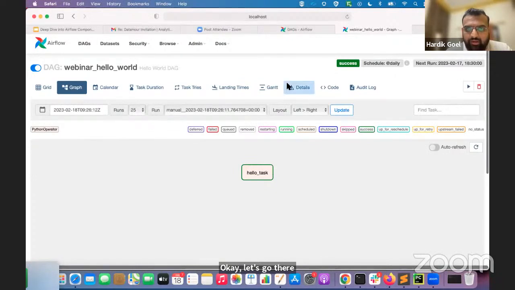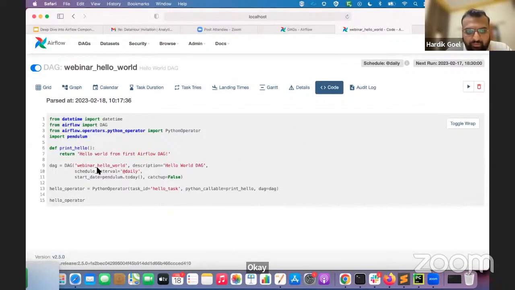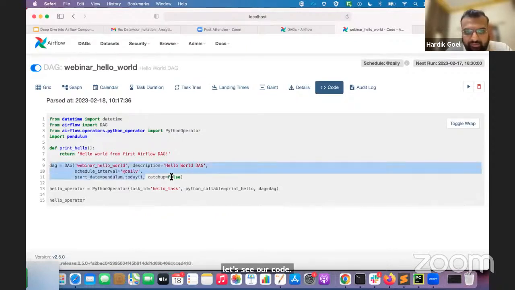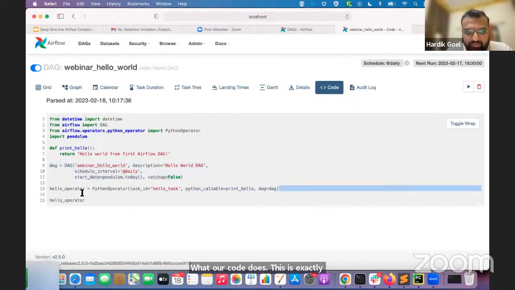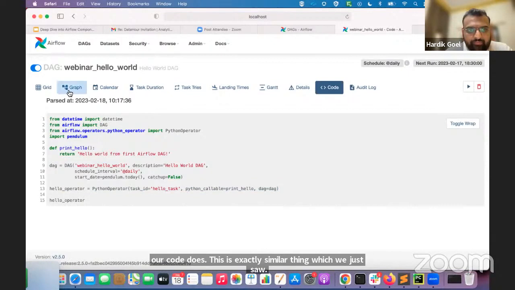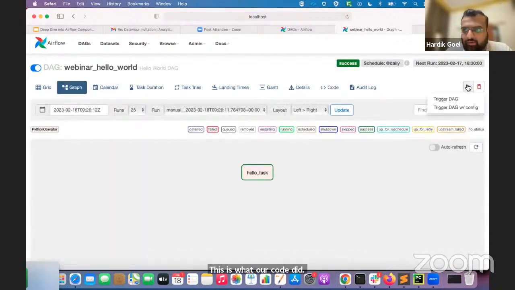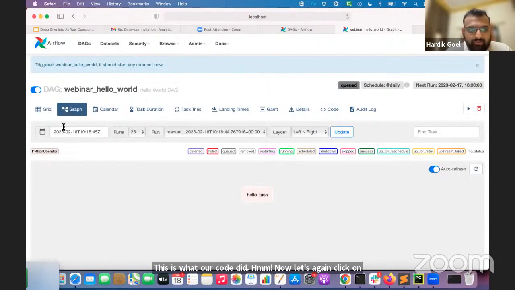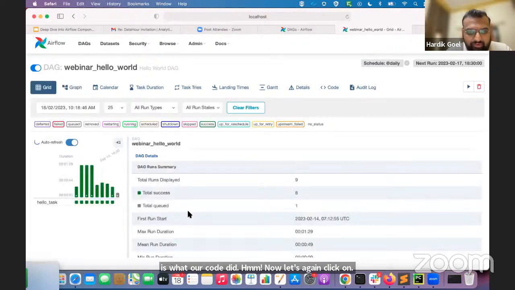Okay, so now we are here at the webinar Hello World. Let's see what our code does. This is exactly similar to the thing which we just saw. This is what our code did. Now let's again click on trigger DAG. Let's see if grid is able to show us something.